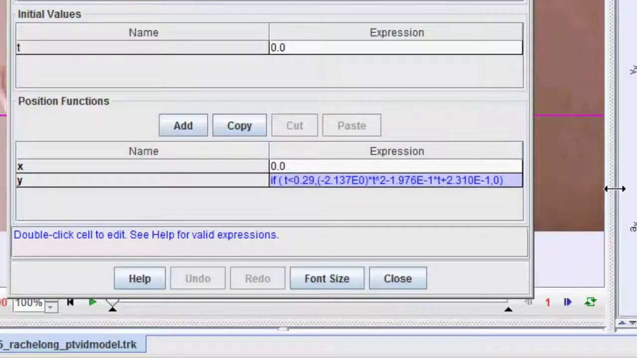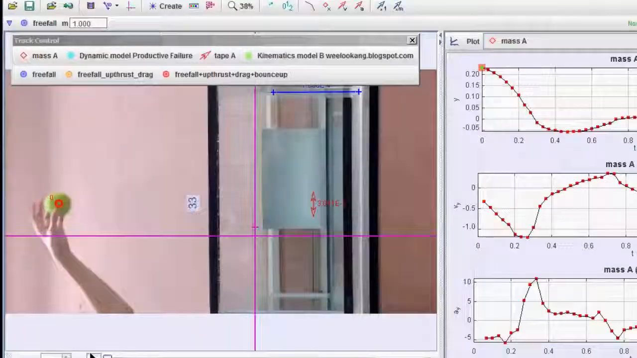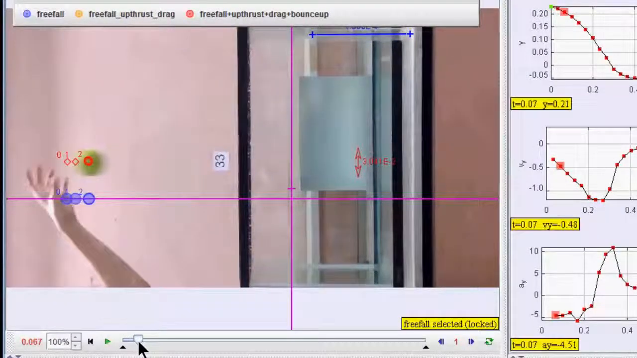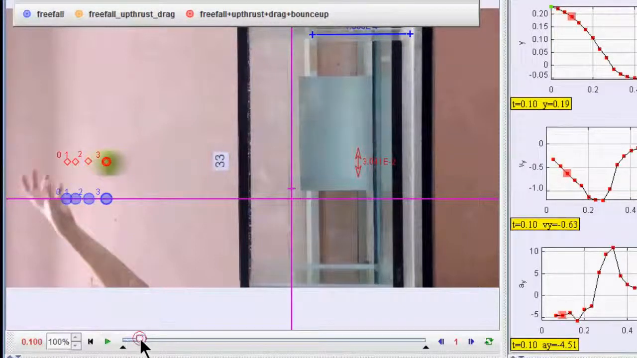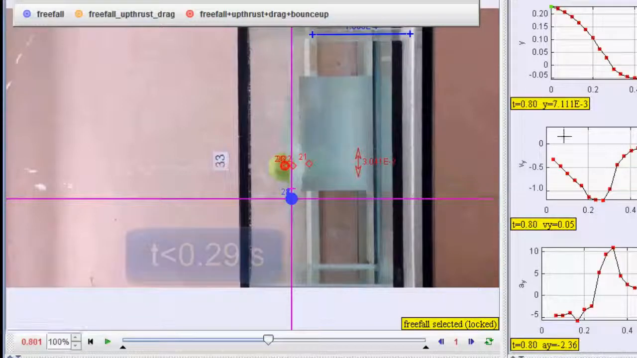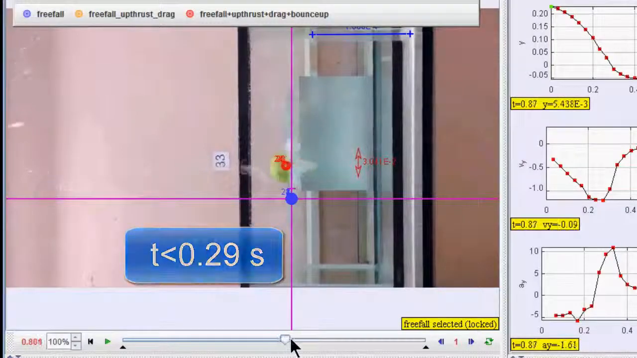Okay, so with this, let's see what the model can do. Now let's select it to be visible, and you can see that it matches the motion pretty well, until the time where t is obviously greater than 0.29, then you find that the ball is always at the 0 coordinate.